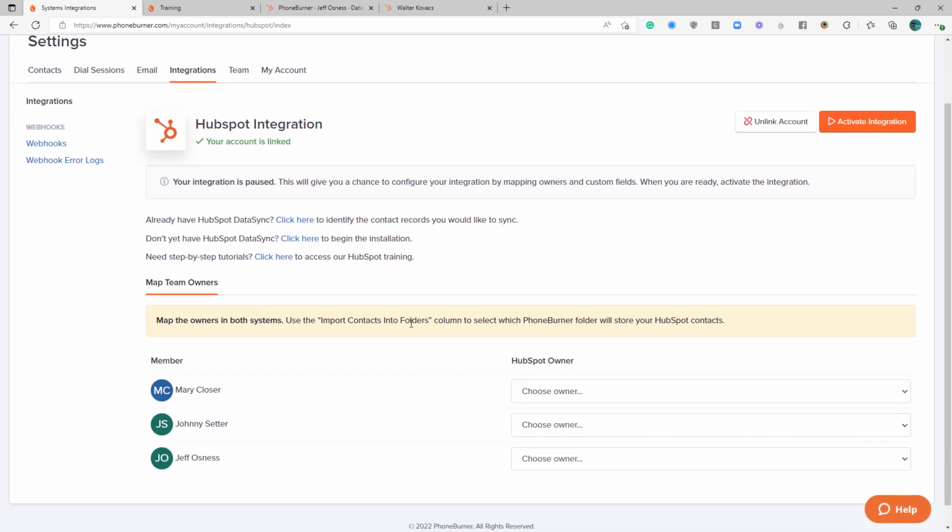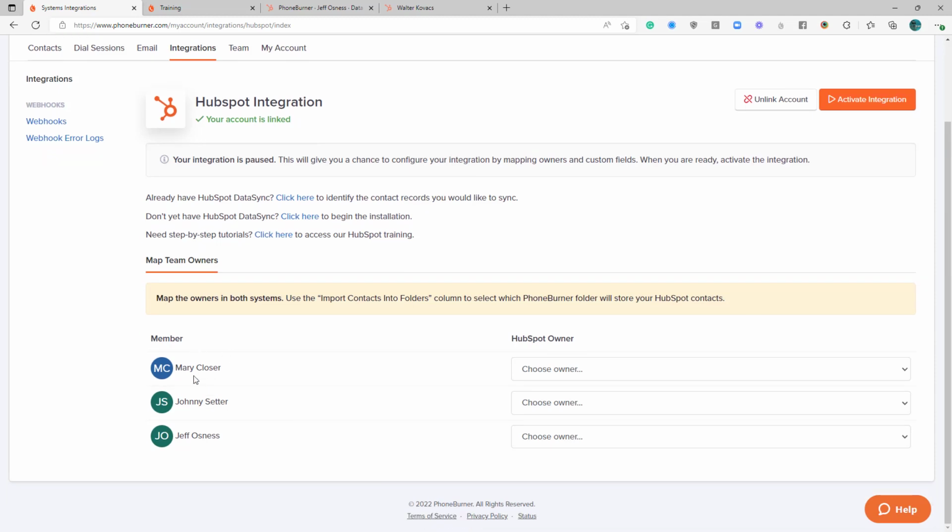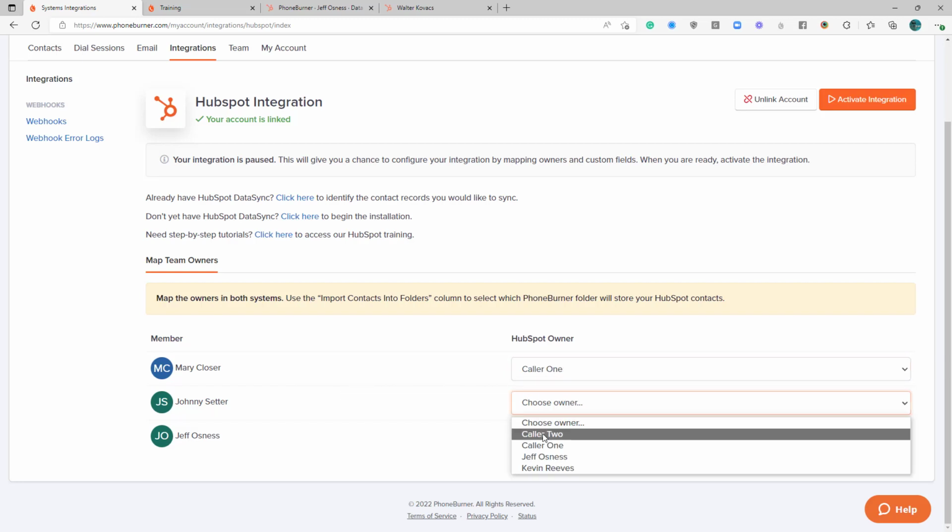So now we've got PhoneBurner and HubSpot linked for activity logging, but in order for those activities to be associated with the specific user who did the activity, we need to do some member mapping here. Here you're going to see a list of all of your PhoneBurner members, all of the people you've created PhoneBurner accounts for. You need to link the member in PhoneBurner to the owner in HubSpot.